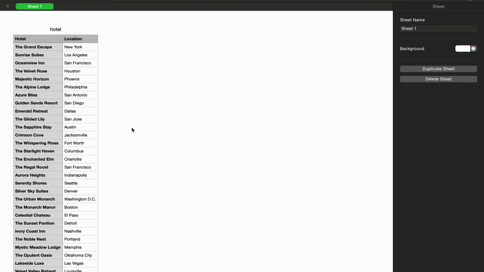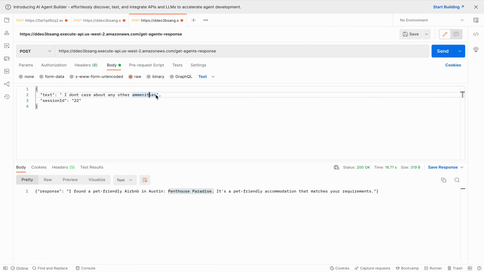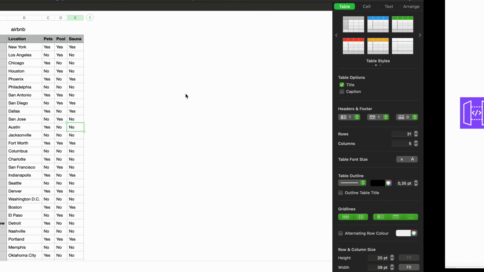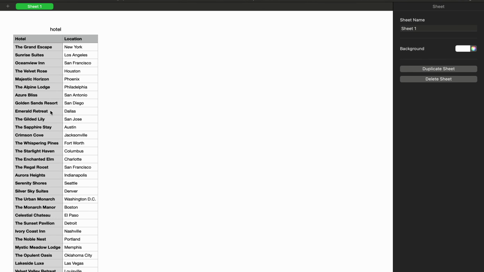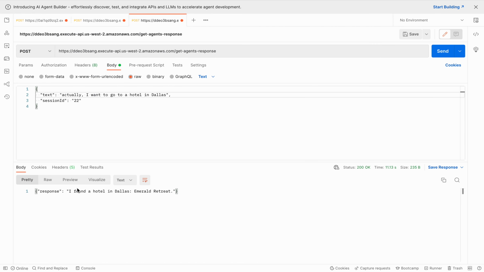Now, let's try and find a hotel in Dallas. And it should return to us the Emerald Retreat. So I'm going to come back over here. I'm going to say, actually, I want to go to a hotel in Dallas. And let's see if it finds, what was the name again? In Dallas, the Emerald Retreat. And the response is, I found a hotel in Dallas, Emerald Retreat.